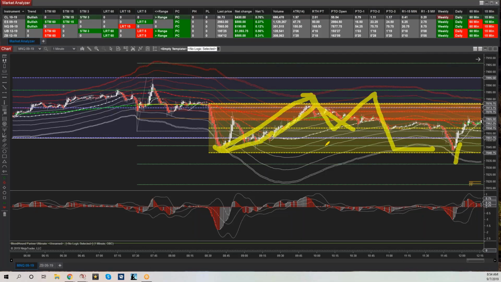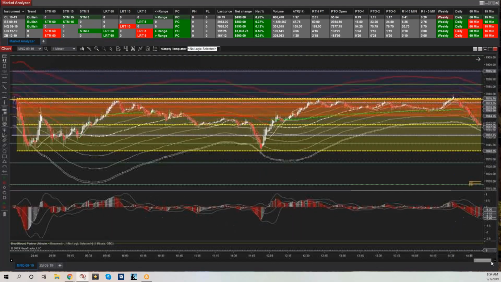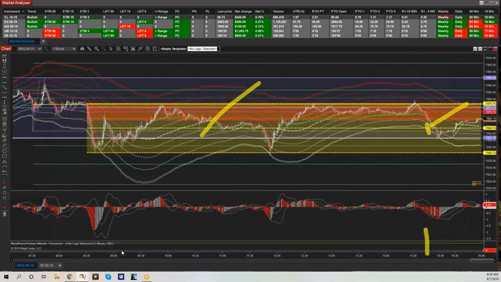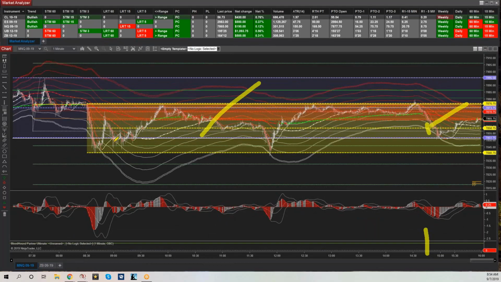So here's a trade, 8:45 a.m. Here's a trade just before lunch. And then here we go again at the end of the day, get one more. Same thing, lather, rinse, repeat. So we got 3 trades on Friday using the LRT lines indicator. Let me start over here. 1, 2, 3.